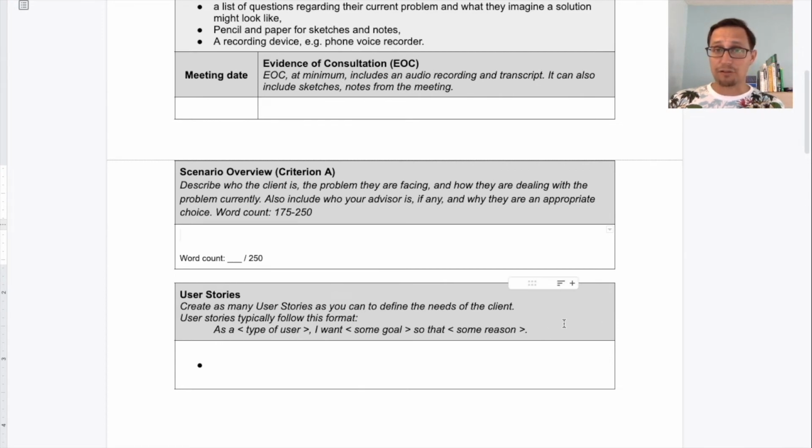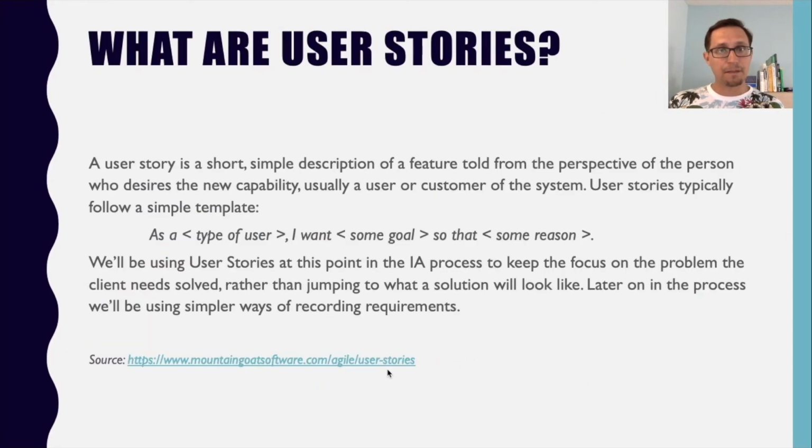About the format of user stories, I'm going to go over this just in a second. I have slides about it. So what are user stories? A user story is a short and simple description of a feature told from the perspective of the person who desires the new capability, usually a user or customer of the system.